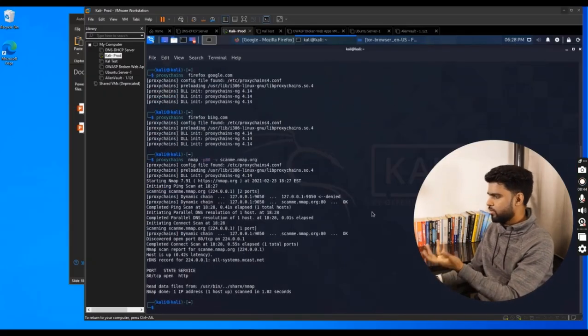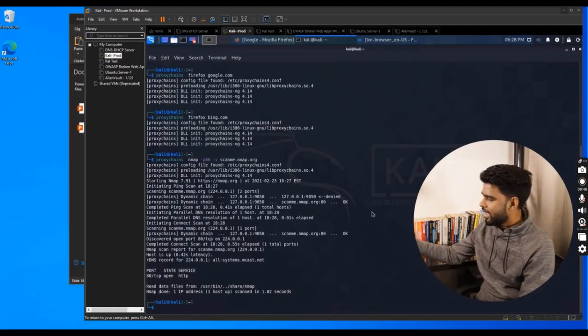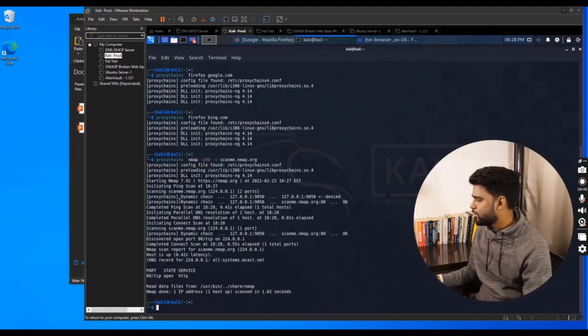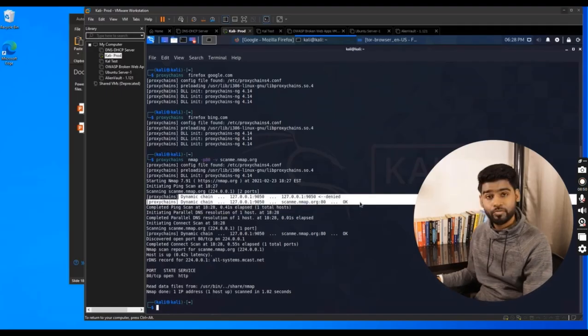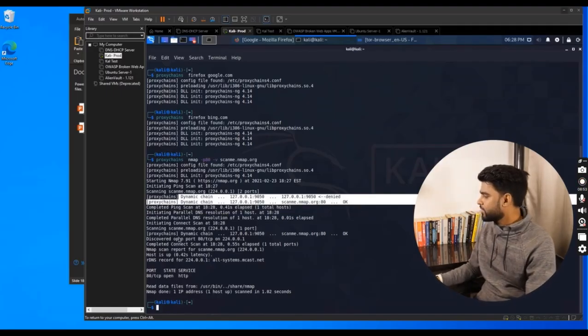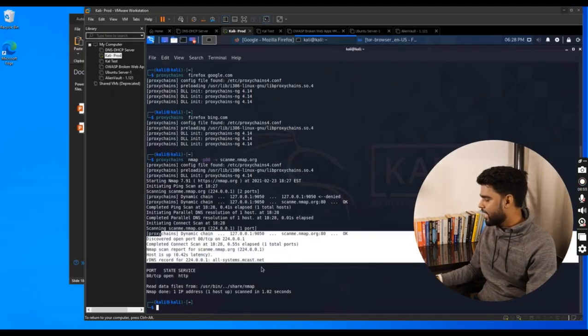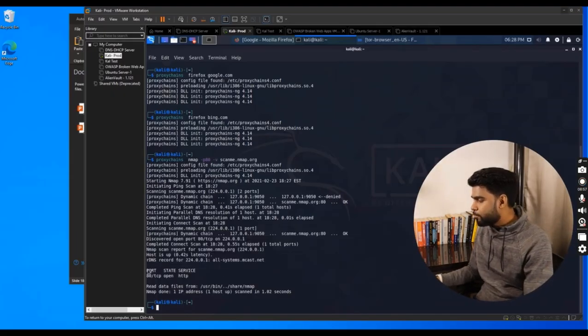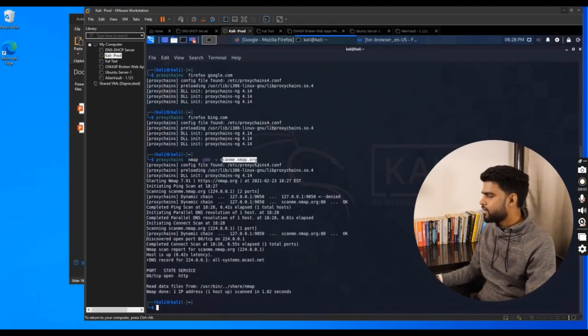You see it was pretty quick, right? It has made use of dynamic chains, as you can see over here, because we have disabled the static chain. It has successfully scanned it, and it looks like port 80 is open on scanme.nmap.org. Alright, so you get the details, you get the idea. This is how it really works.